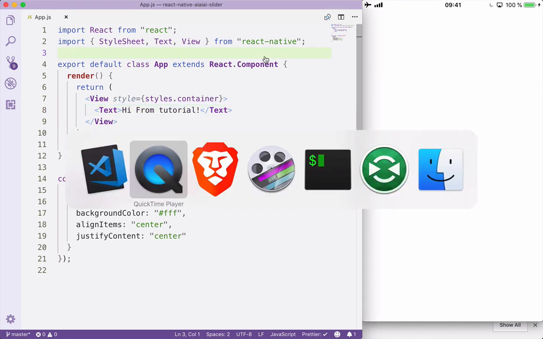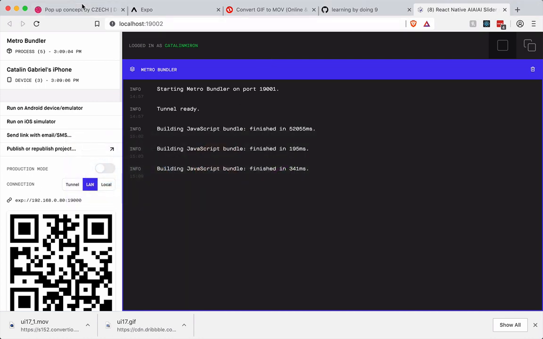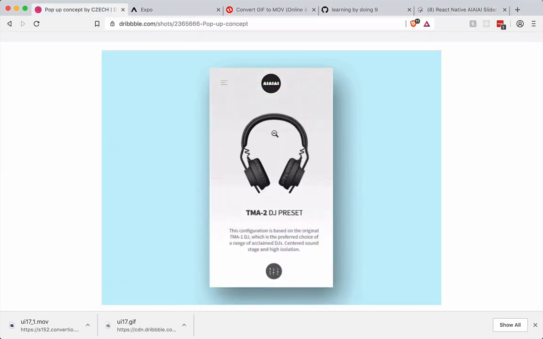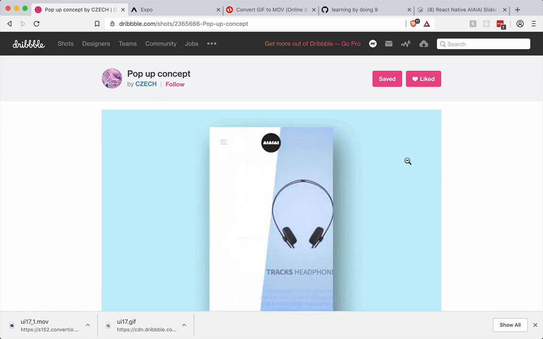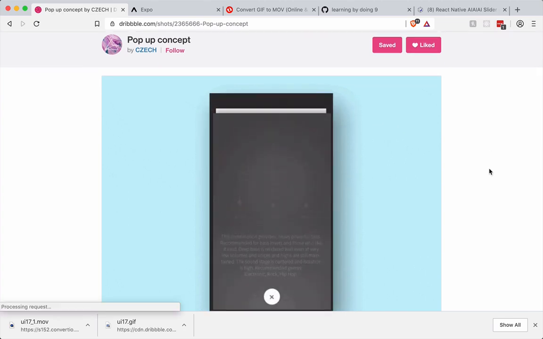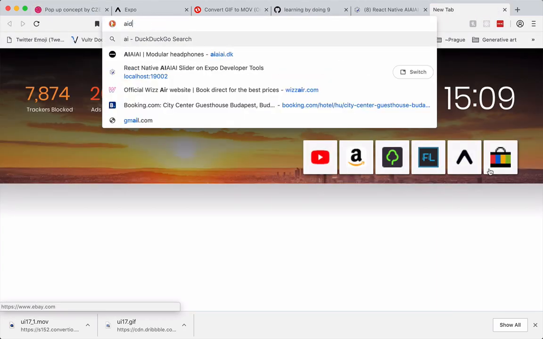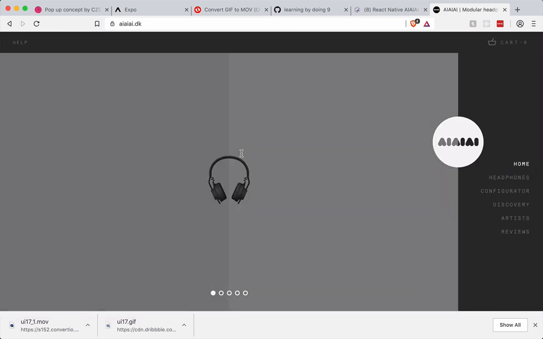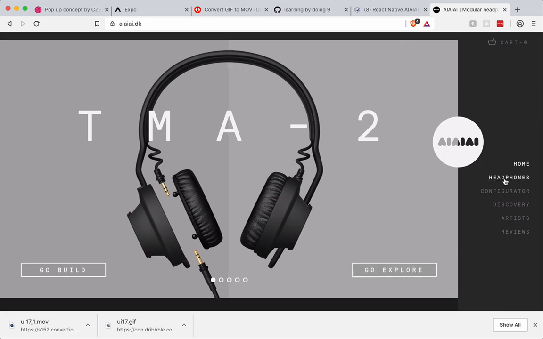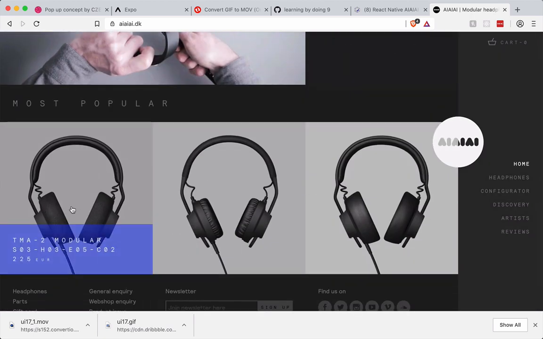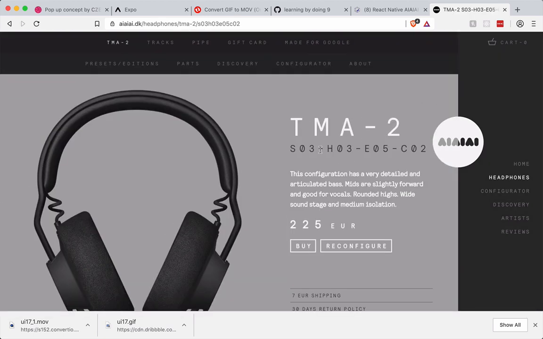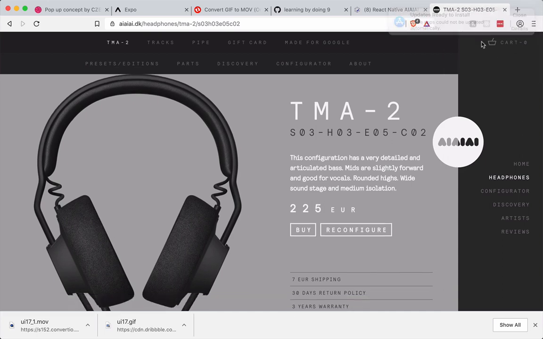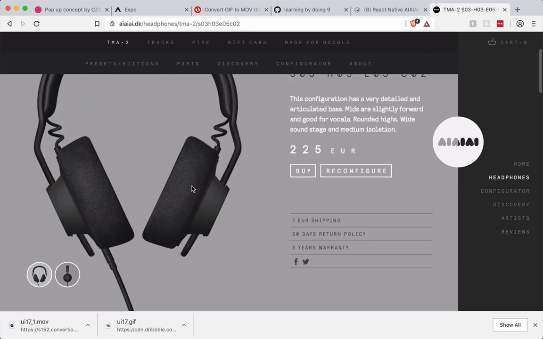So now the next thing is to get the images and construct the whole list of items. For that, I'll use the company that this designer added. It's called III. So if we go to III.dk, we can go to headphones and grab the title, the series number, description, and the price.